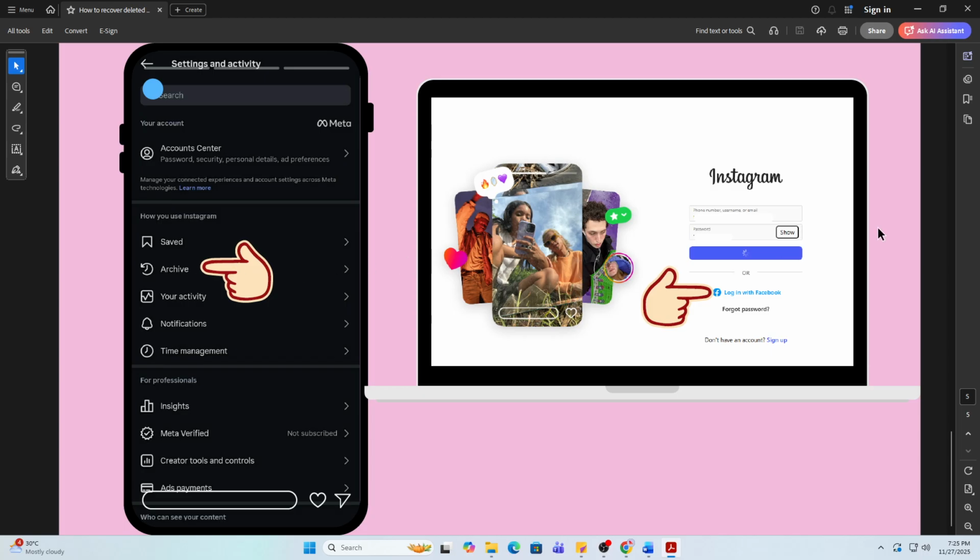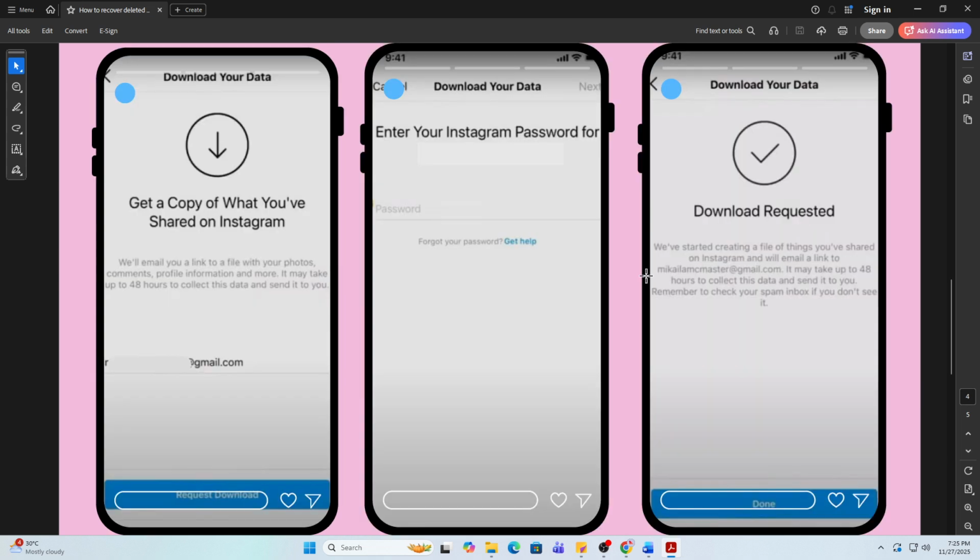A quick reality check. Recovery isn't guaranteed. Whether deleted messages appear depends on how quickly you request the data and what Instagram still retains. The sooner you request, the better your chances.